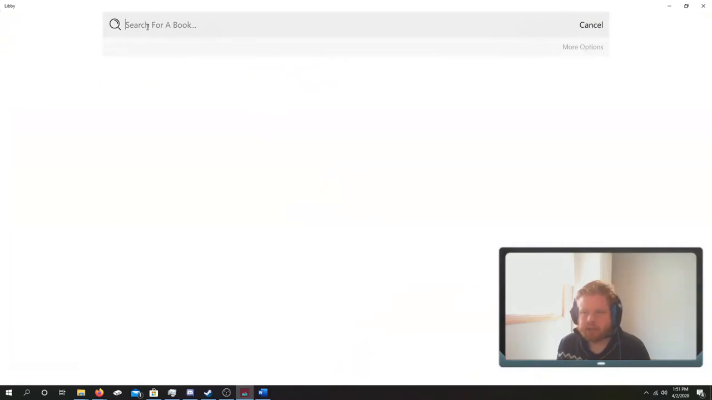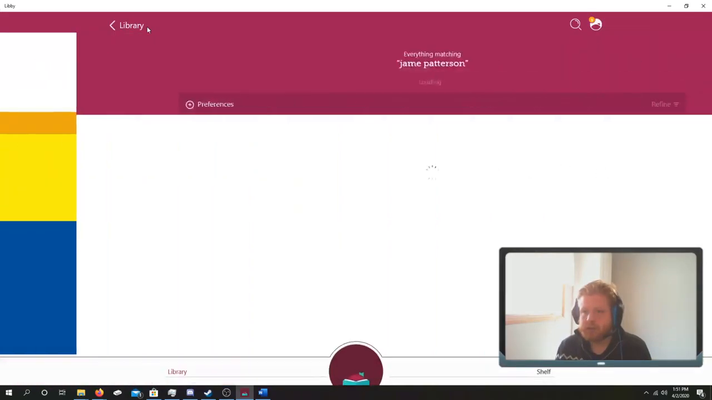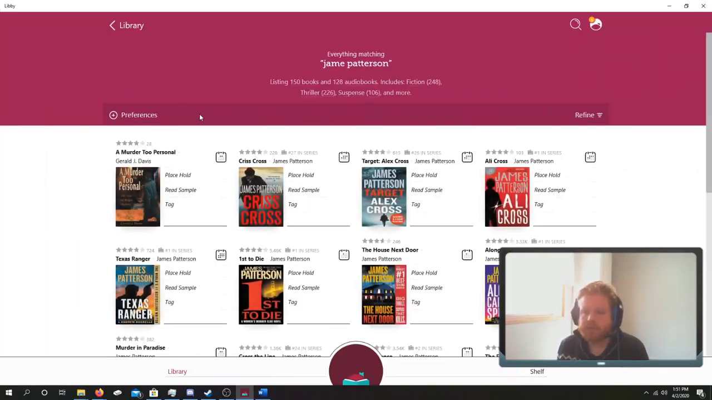I'm going to search for James Patterson. See what we can bring up with James Patterson. So it's giving us all what we have on our catalog. Some of them are going to be ebooks, and some of them will be audiobooks. If you notice right now, a lot of them have place hold.